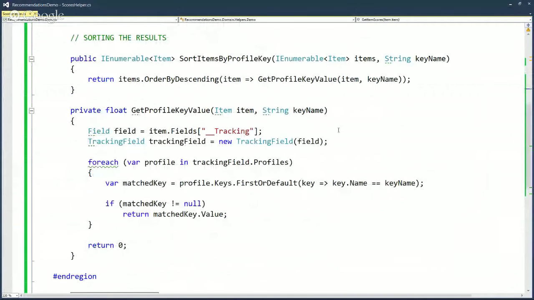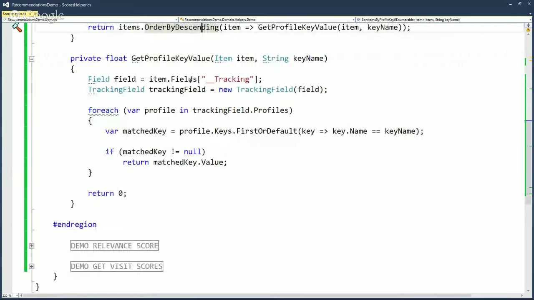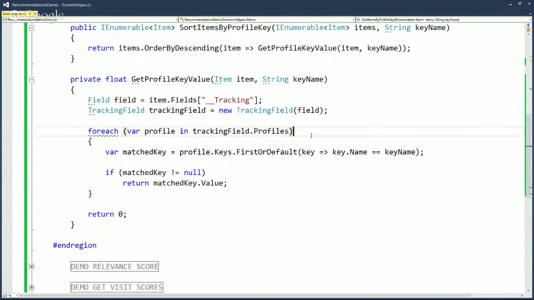I've got some information here about sorting the results. In this example, we're passing in some Sitecore items and a key name, and then we're saying return those items in descending order of how they were scored by that key. Let's have a look at how it's doing that. For each one of those, it's getting the profile key value. So we go to the item and get the tracking field.